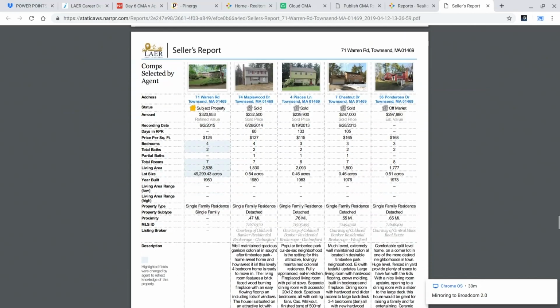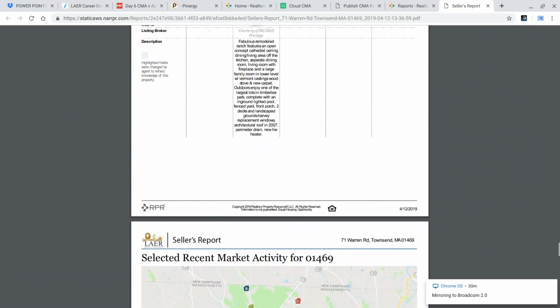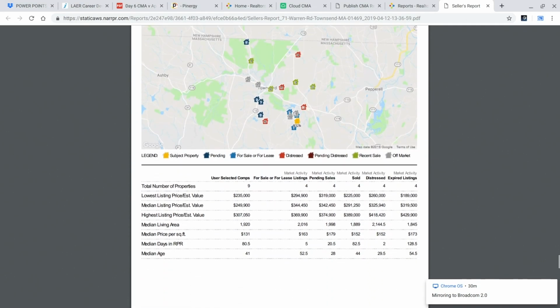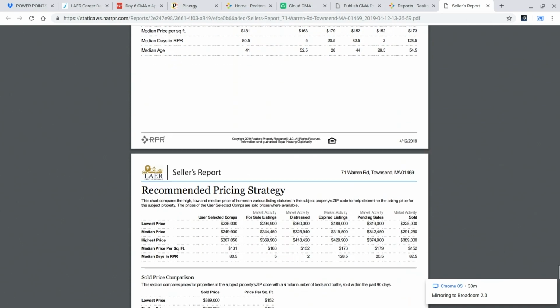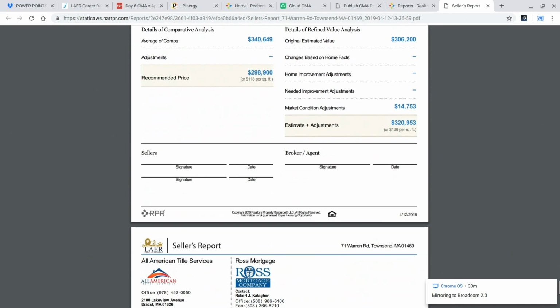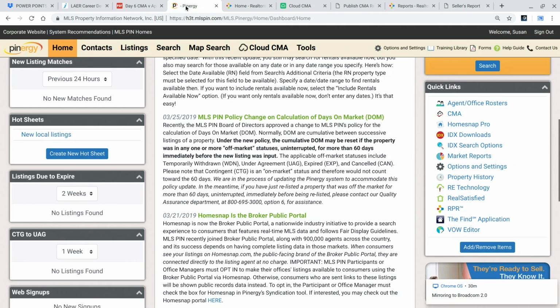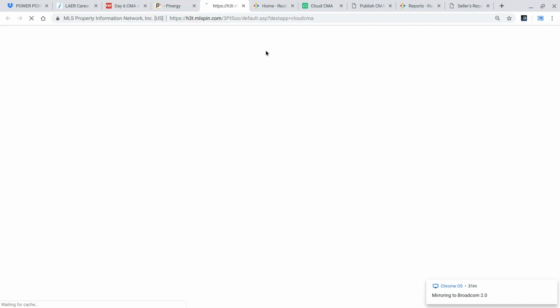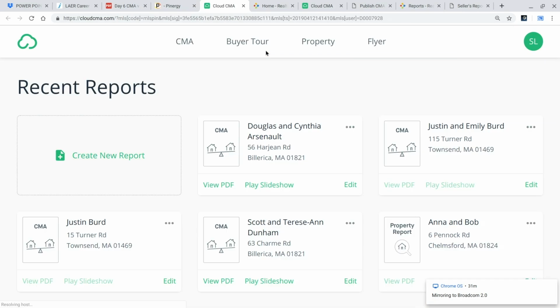So anyway, to go on through this whole thing, all of the detail is there. It gives you a real nice comp of all the different things, and then it goes on to individually show each house and some detailing about each house as well. So the other program that we have in MLS PIN is Cloud CMA. Cloud CMA is a great program. It's a new program to MLS PIN.